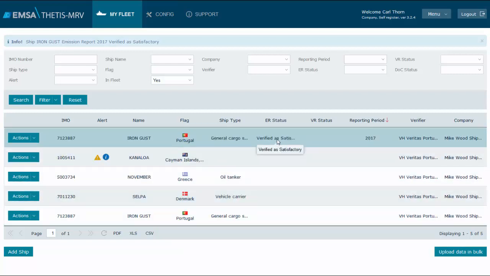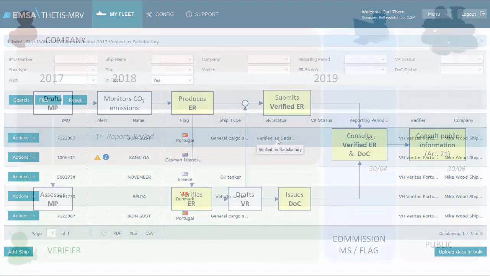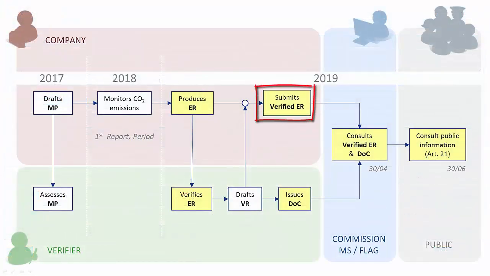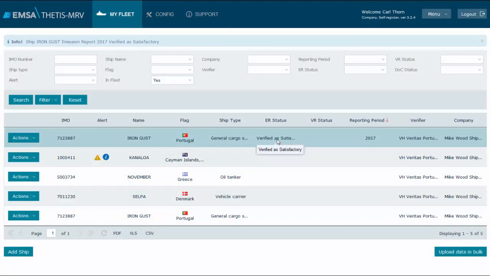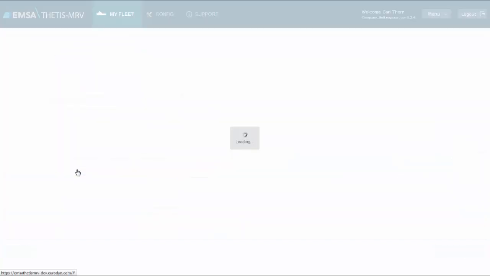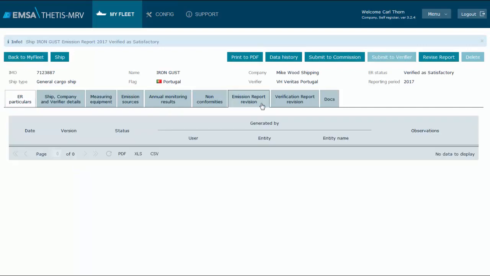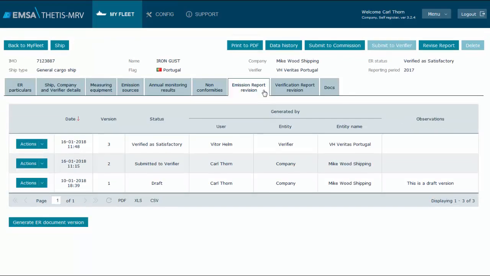Although the report is now verified as satisfactory, remember that the company still has the legal obligation to notify the flag and the Commission. Let's see how we can do this in the system. We click Actions, Emission Report, Edit. Let's check the Revision tab to have a better view on versions of the emission reports we generate along the process. We click Submit to Commission.